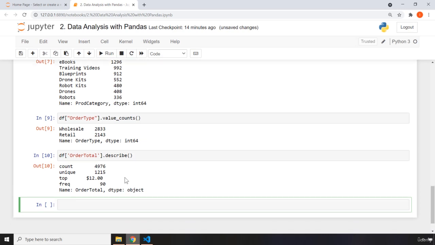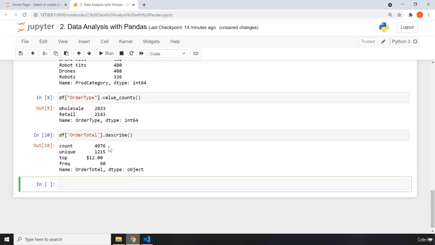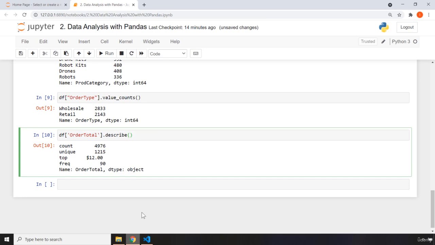Now, what is this? It means how many counts do we have in this order total? We have 4,976 records, or entries, within this order total column. How many of them are unique? There are 1,215 of them that are unique. It means they have not been repeated. So it's order total. It means that we're talking about money.